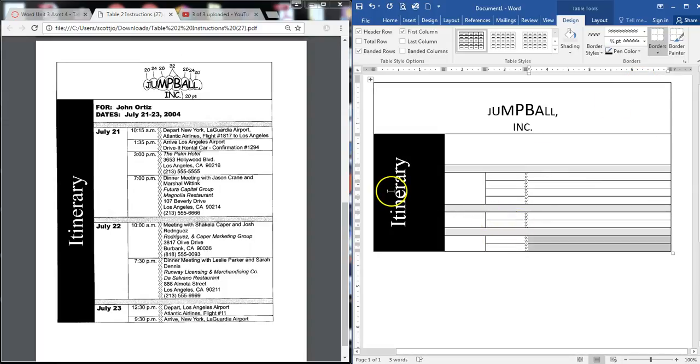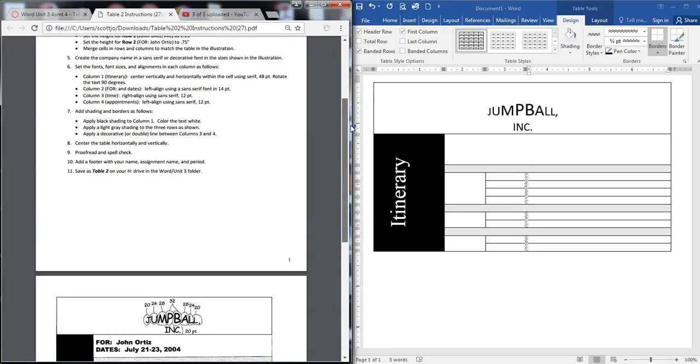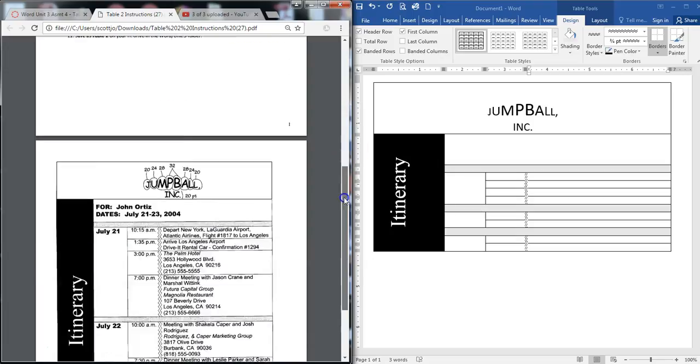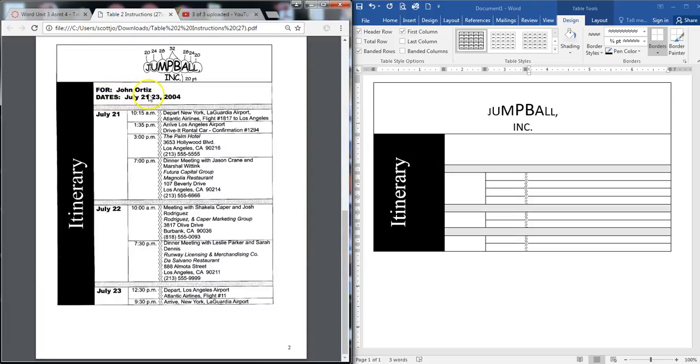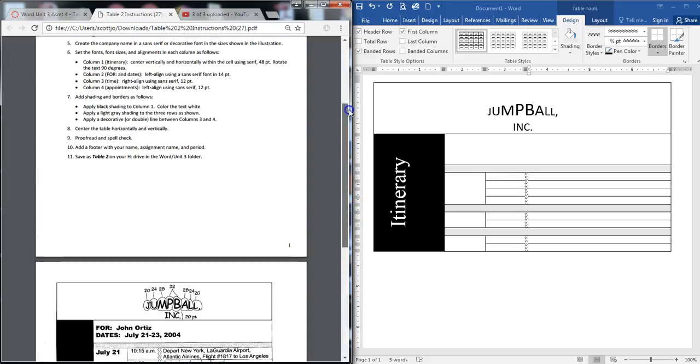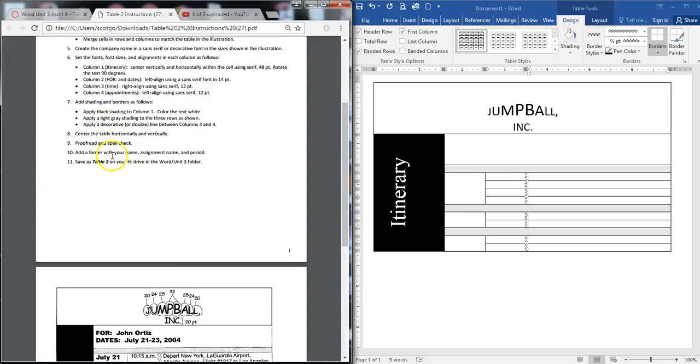Okay. And the rest of this exercise is just following simple directions, telling you what to type in, like for John Ortiz, the dates and all that. As you type this information in, these cells will get taller, so don't adjust the cell height on anything else. Okay, just do those. When you're done, you're going to put a footer with your name and assignment name on it, save it as Table 2 on your H drive, and submit it on Canvas. Thank you, and good luck on this one.